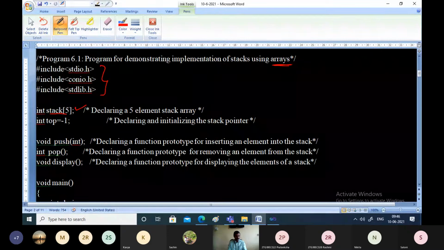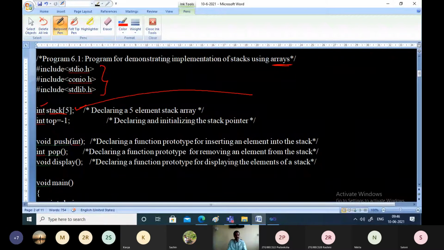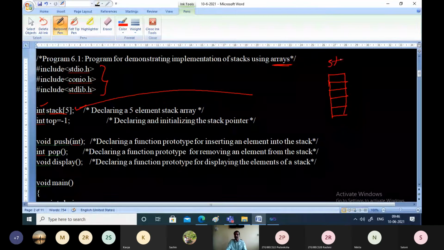So stack of 5. Remember, stack is a global variable. It is a global array here. What this line does here is it is going to declare a stack of size 5. So what is the name which is being given to it? Stack is the name being given to it. And what is its size? 0, 1, 2, 3, 4 is its size. And obviously it will be -1.